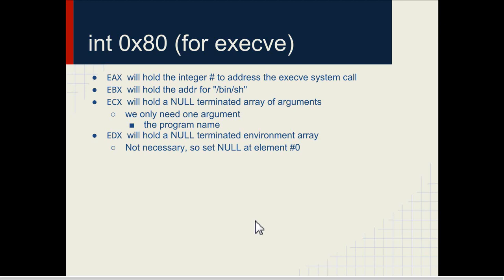ECX will hold the null terminated array for arguments to be passed to execve. And like I said, we only need one argument, and that's the program name. EDX will hold the null terminated environmental variable array. And as we said, that's not necessary, so we're just going to set it to null.